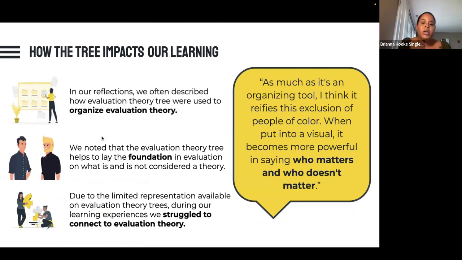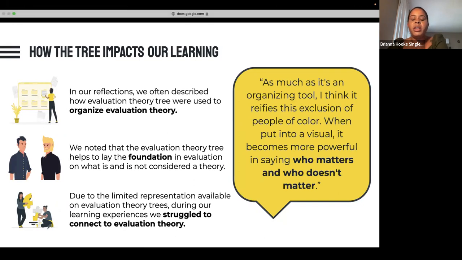So another finding that we found was centered on the evaluation theory trees. Evaluation theory trees were a fundamental tool used to facilitate our understanding of evaluation theory throughout our introductory and even our advanced evaluation courses. And as mentioned previously, in our courses and in our program, we are exposed to several variations of the evaluation theory tree through our coursework. So we do have that exposure.